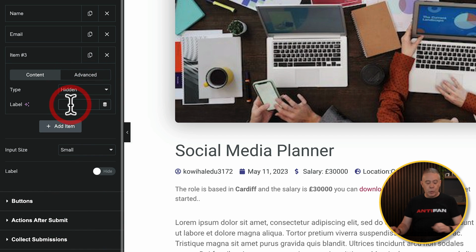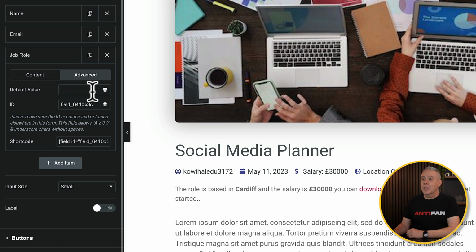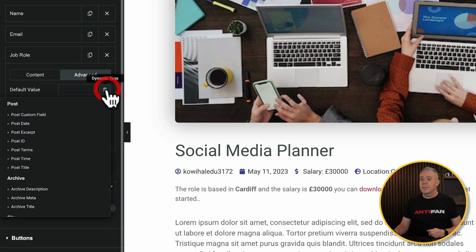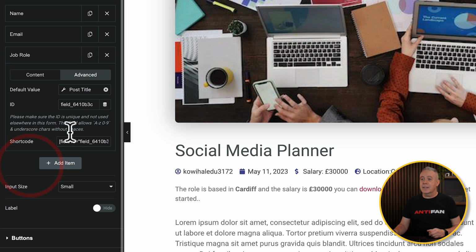You can set a label if you want to. We'll just call this job role. Hop over into advanced, and from there we can set the default value. So we'll click the little dynamic tags icon, and from there we're going to choose the option for the post title. We'll select it. We're also going to get rid of this ID and put something that makes more sense in there. So we'll just call this title. You can see this also reflected inside the shortcode. That now updates to show the word title in this example.